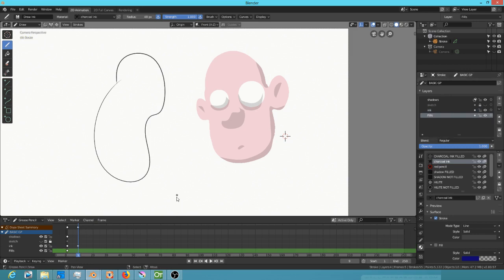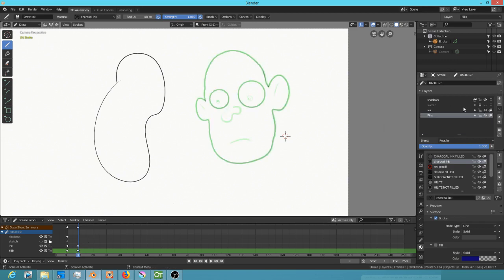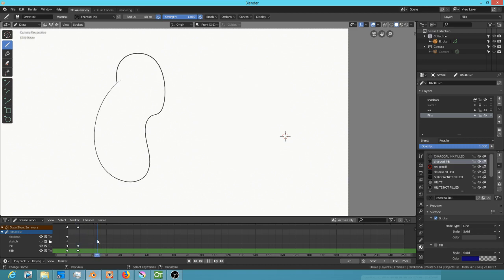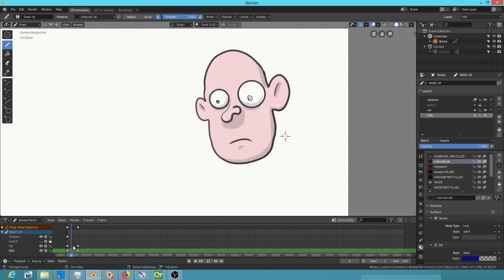So I'm going to go to the fill layer and just draw a dot. And what that did was it created a keyframe, and so now I can't see it. If I turn onion skinning back on, I can see those previous frames. I frankly don't use onion skinning much. I find it to be more trouble than it's worth. But by basically going to a forward frame, you can go ahead and now you're creating animation.